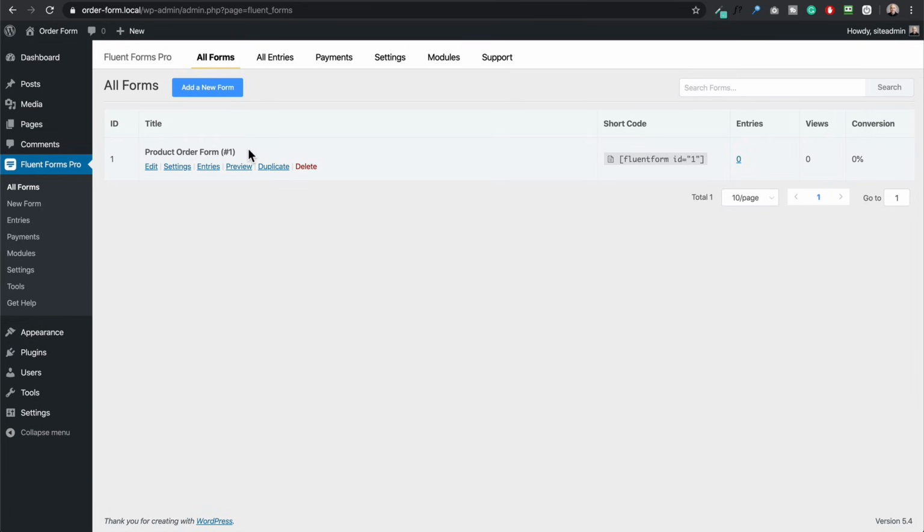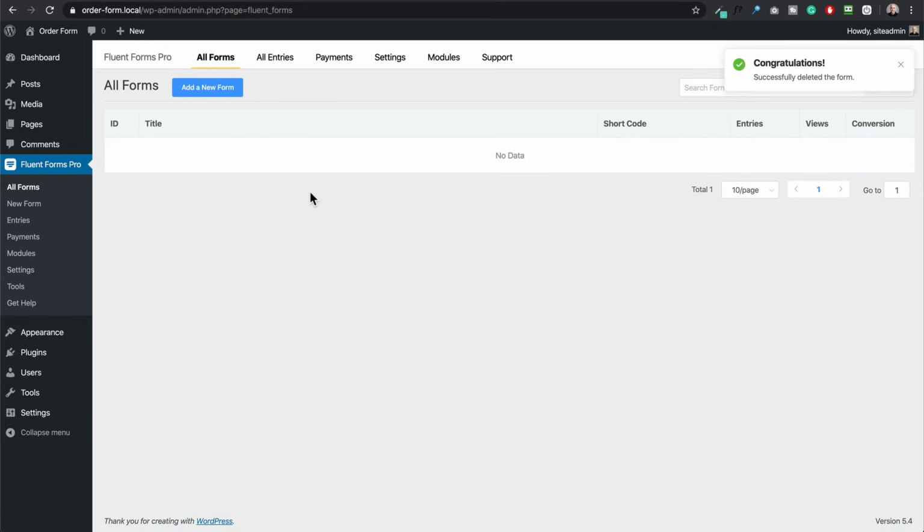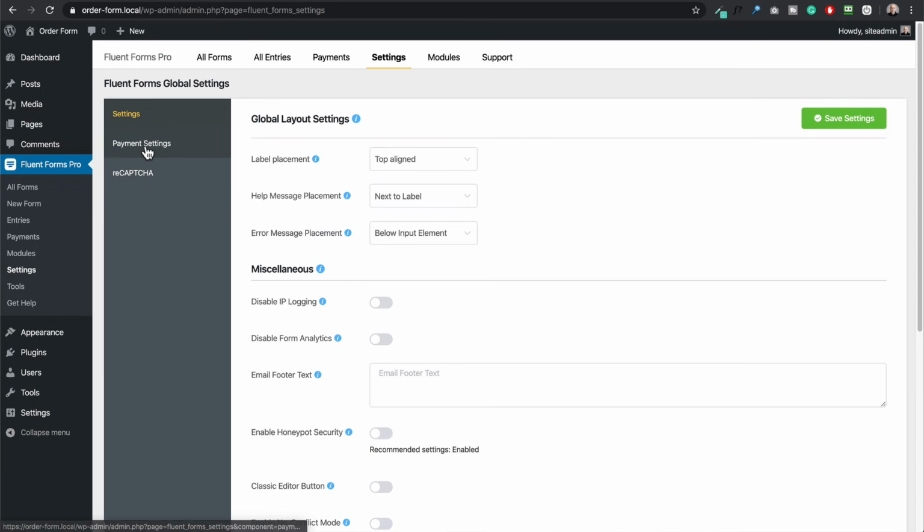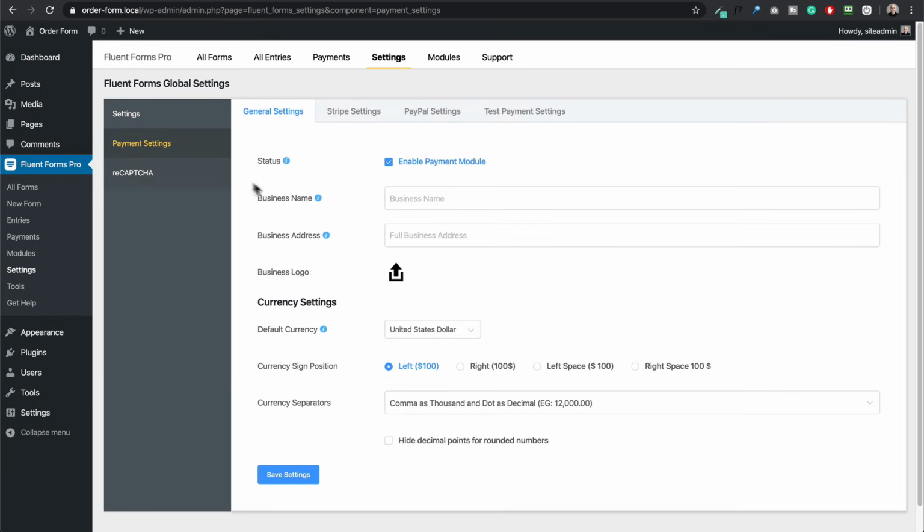Right here, you're going to see a list of all the forms that you have created. I created this in testing before making this video. You can remove any of these forms as well by clicking right here where it says Delete and click on Confirm. I really like the interface that Fluent Forms gives us. So first, let's go ahead and click on Settings right here. Then look right here where it says Payment Settings. And this is where we are going to connect Fluent Forms to PayPal or Stripe.